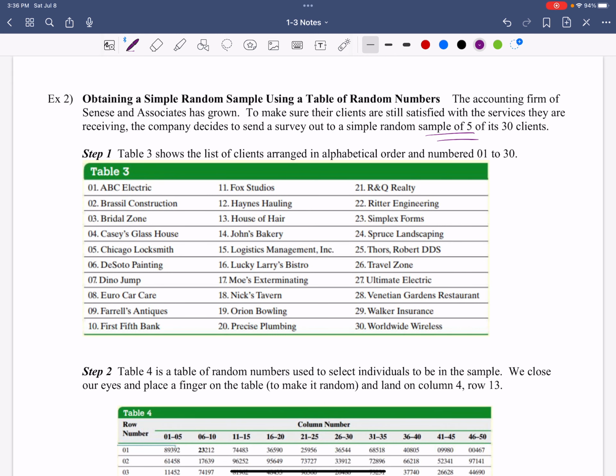So 5 of them are going to be sampled out of its 30 clients. So it has a total of 30 clients. This is that frame that we just talked about. You number the entire population, all of the clients, there are 30 of them. And so then they are numbered here. Notice this is 01 as the 1. So all of these are numbered.